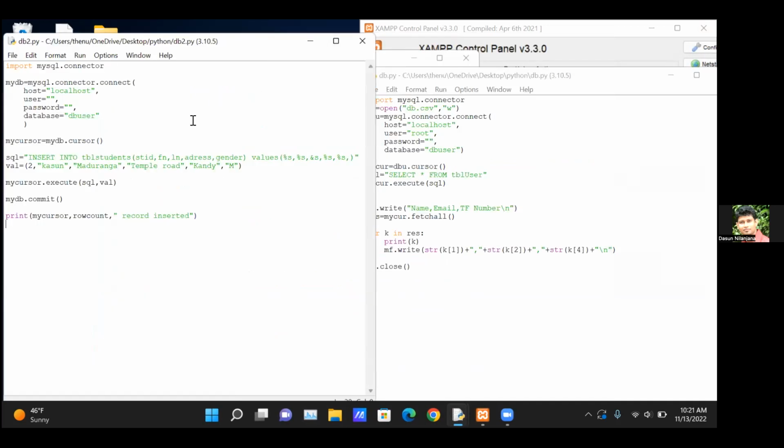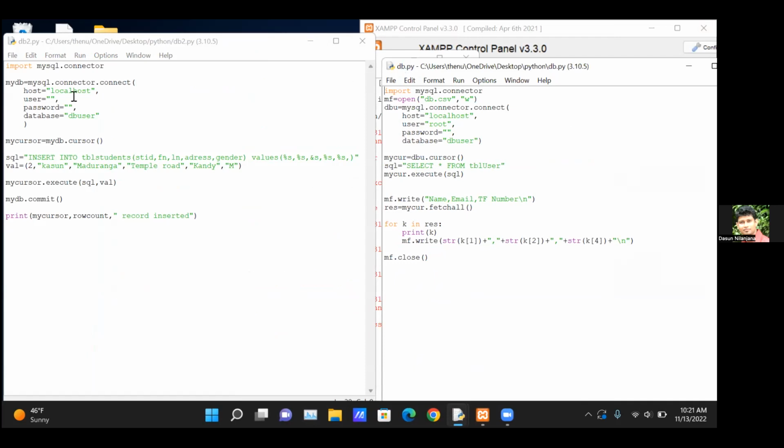Okay, localhost is your host name, that is correct. Root is your user, but in the second one, it is missing. So without a user, how can you connect to the database? Okay. Then the password is blank, that is okay. DB user is the database, that is also okay. Then you are on MySQL cursor, that's not a problem. Then the SQL is insert into TBL student. So do you have a table called TBL student in this DB user database? Do you have? No. Then how are you going to insert? It's not going to work.